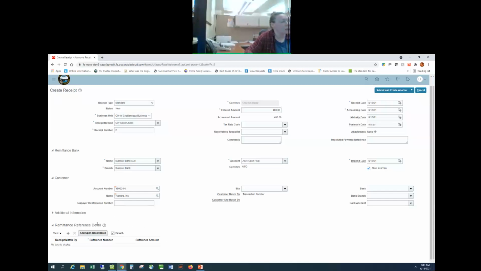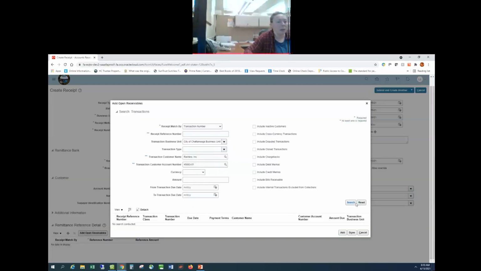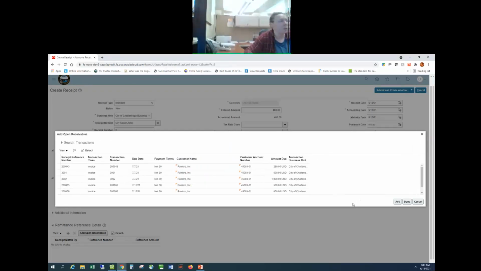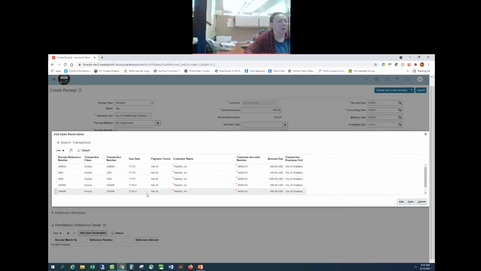And I will search for a receipt, an open receivable. So this is something that needs to be paid by this customer. And it pulls up these 5 different options. So these are all things that this particular customer needs to pay. And I will select the one that they are paying on. I'll just highlight it there, say add.